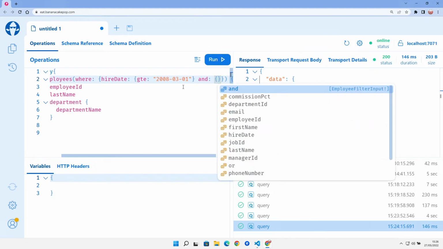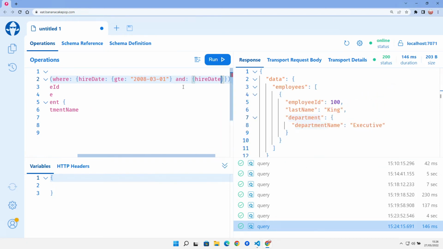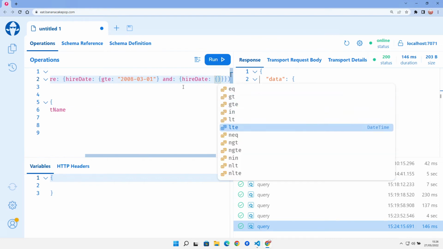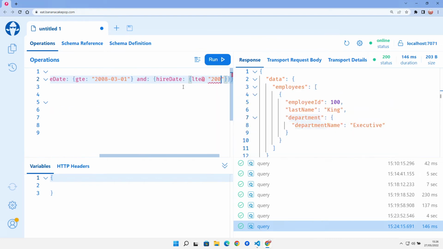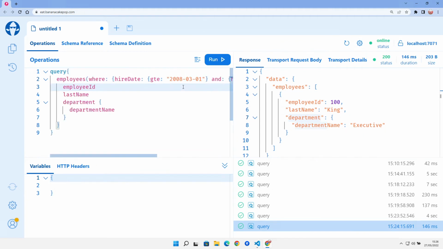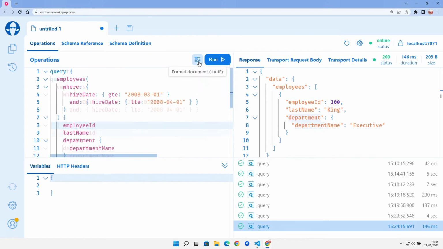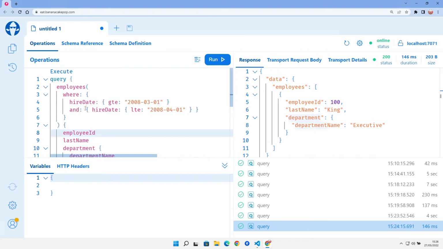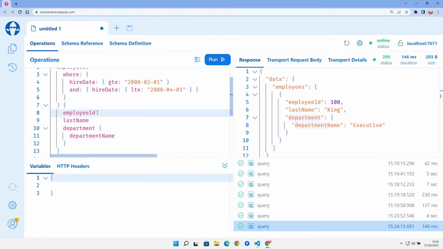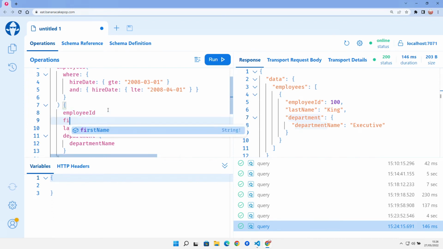So lots of brackets in here. Let's have hire date again. So where hire date is greater than or equal to 2008 March, and hire date is less than or equal to 2008 0401. Okay, so that's our, let's just see if we can format that so that you can see what's going on. So that's our query.